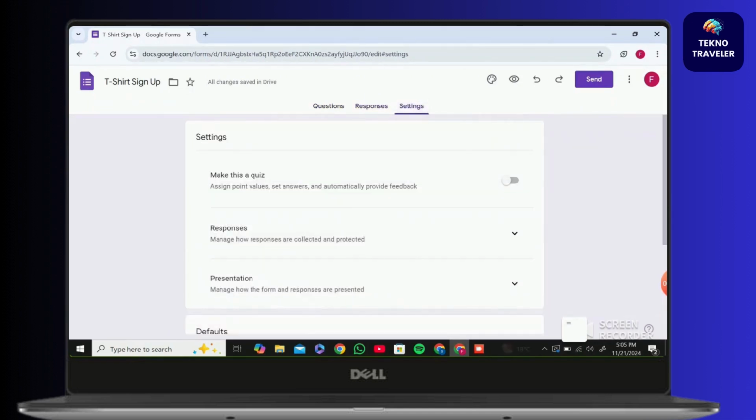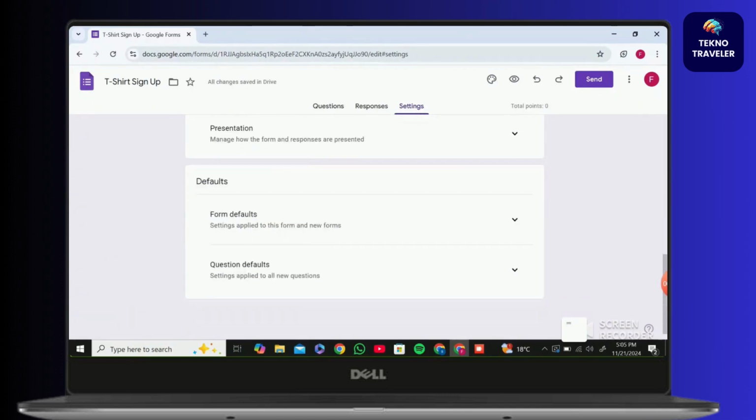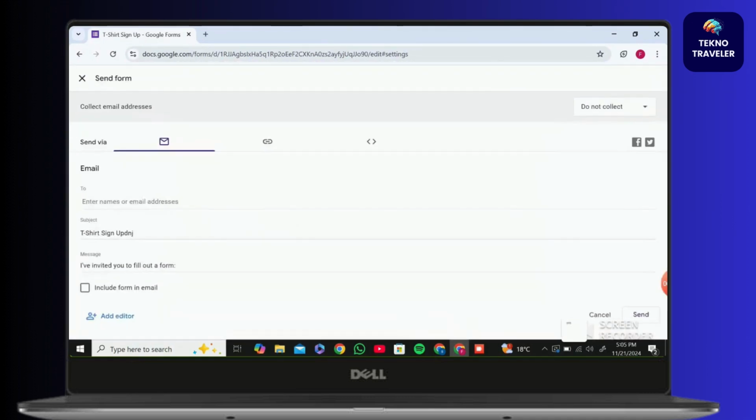Or go to settings and then click on make this a quiz. Turn on all the settings you want. After doing that, you'll find the send option. Then click on send, copy the link and send it to people, or directly add email to send. And that's how you make a multiple choice quiz in Google Forms.